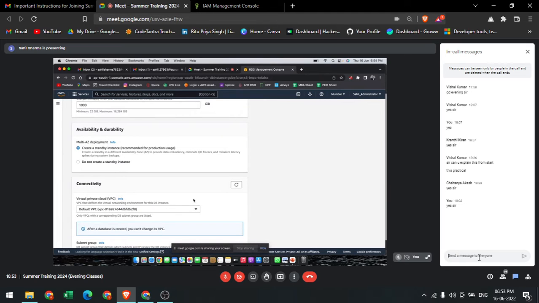Coming on to the next one, availability and durability. Where do you want to deploy this? So do not create a standby instance if you don't want to have the standby instance, or you can create a standby instance, recommended for production usage. Okay, so as of now you don't want to have any standby.